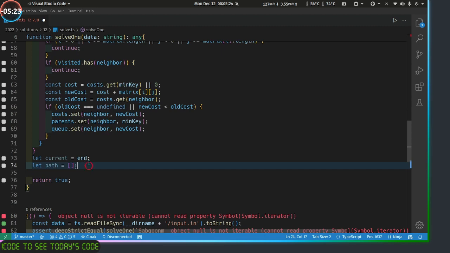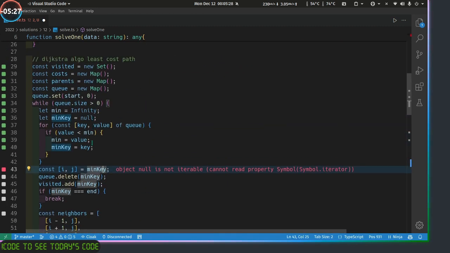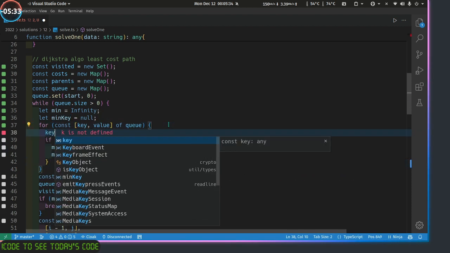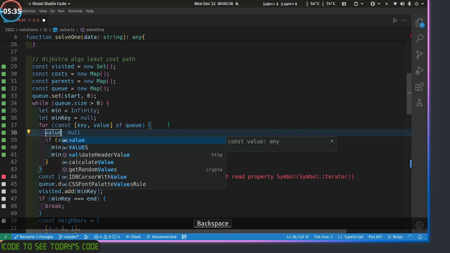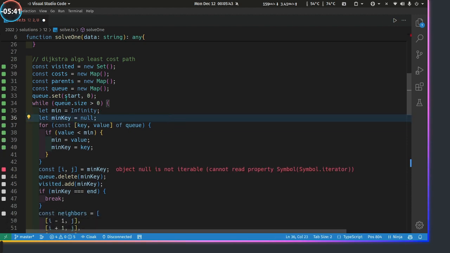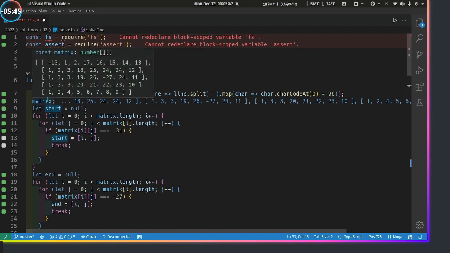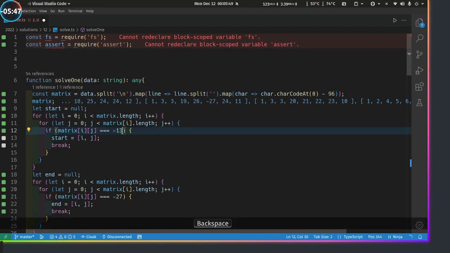Great. Did we not make it to the end? Min key is null. Key value of q. Is that how you do that? We're gonna find out. Key is null. Value is null. So what is q again? Q is a null to 0. Well, that's not right. Start never got updated. Ain't that sad? It's not negative 31, it's negative 13. Whoops.